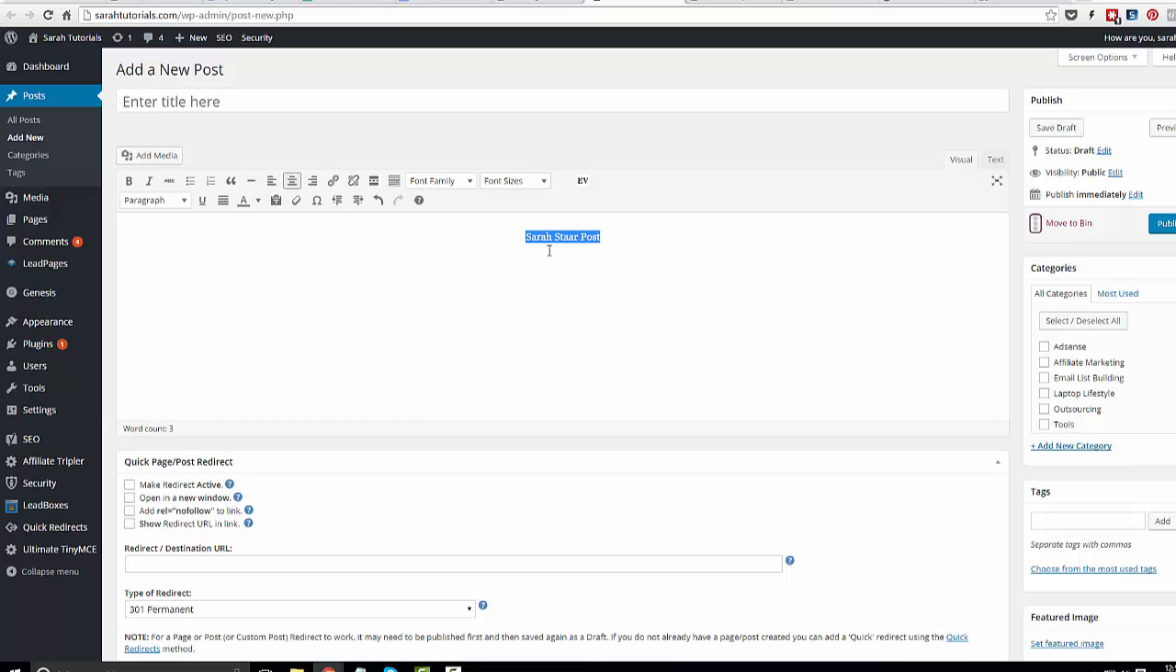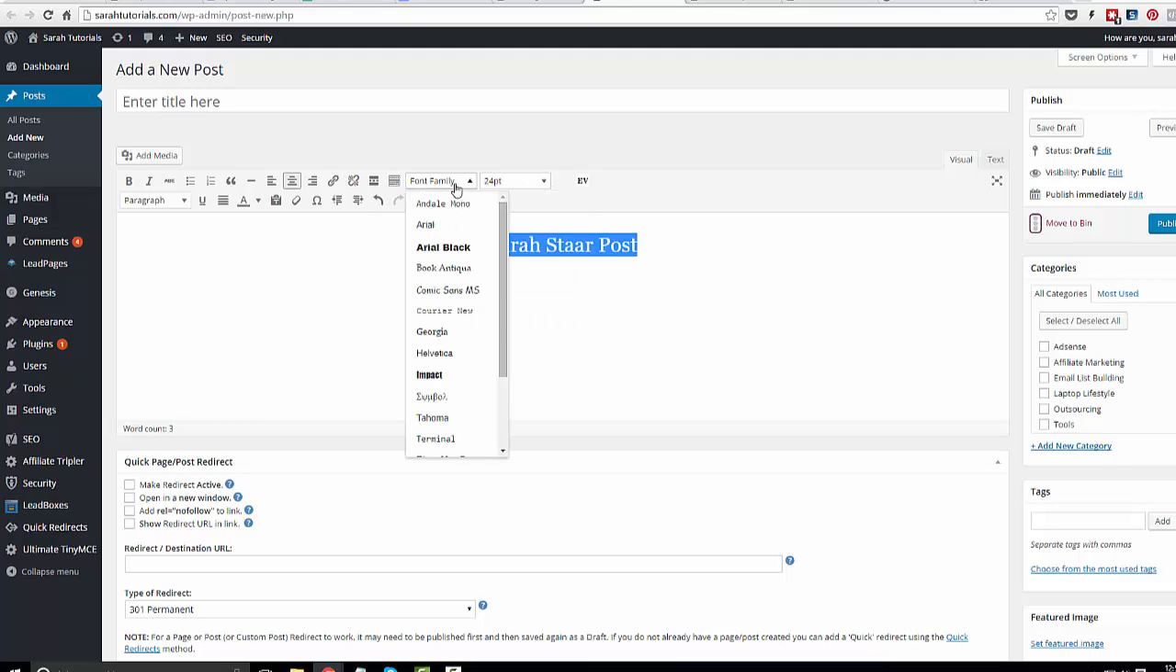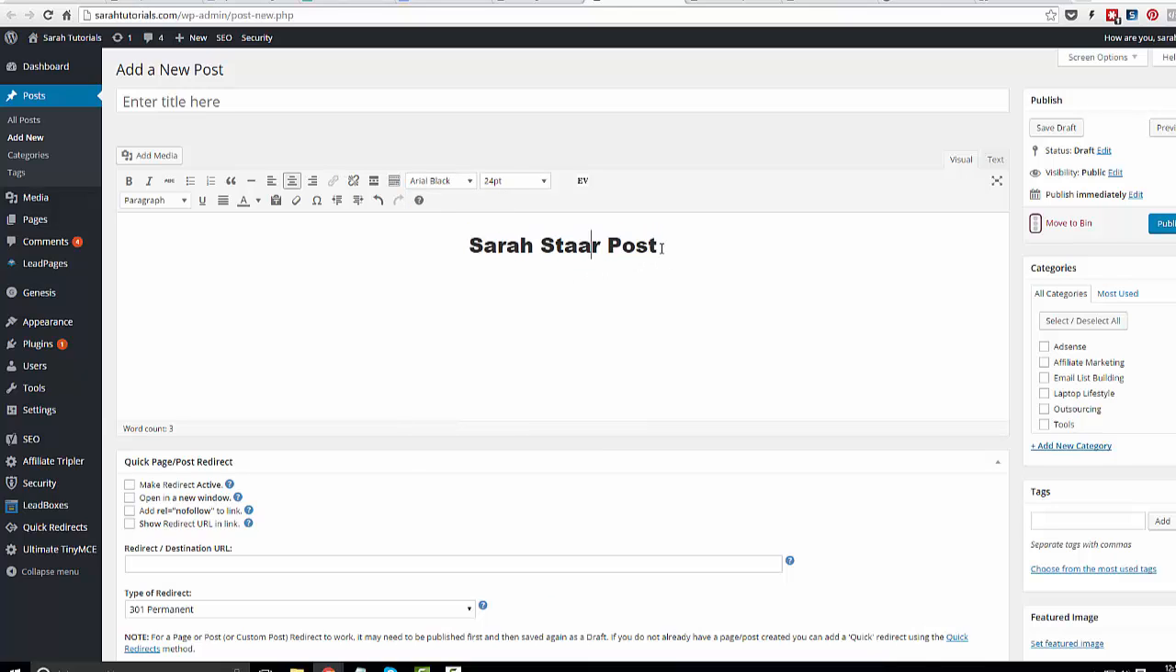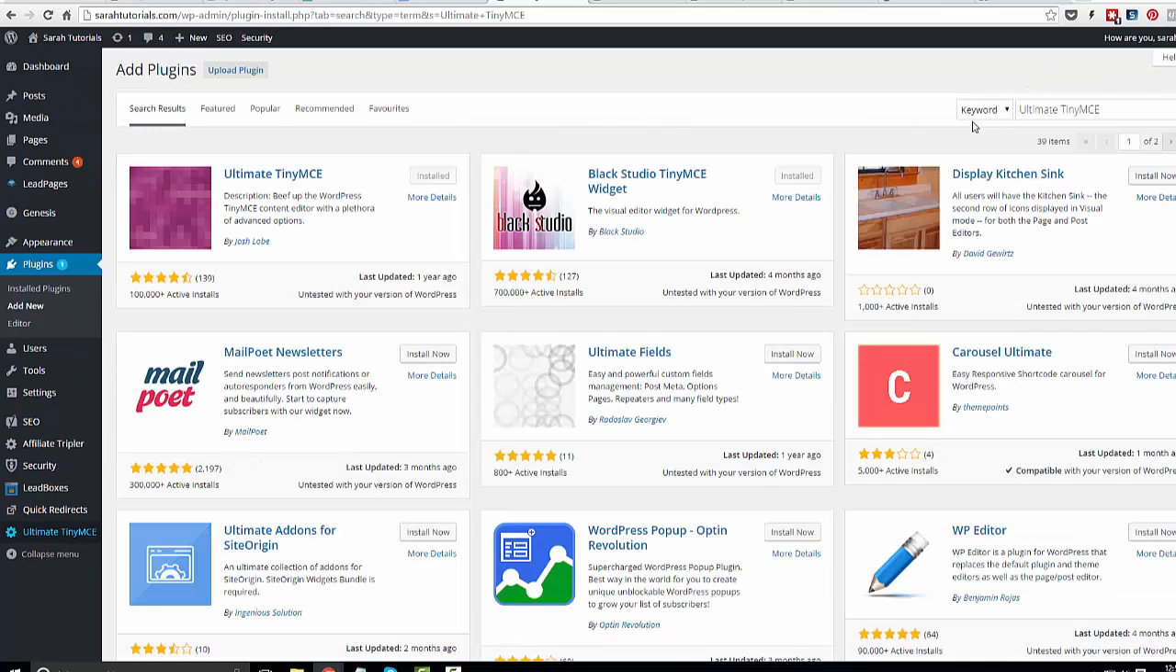So when I've written some text, I can actually now choose the font size I want. I can choose the type of font, whether it's Arial or Times New Roman. I've said here that I want the title to be 24 point. I can now choose the color, etc. And once you've installed this plugin, you can find it just by typing in Ultimate Tiny MCE into your plugin section, and you'll find it there.